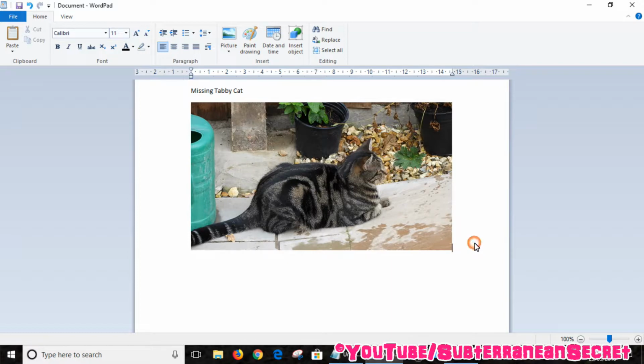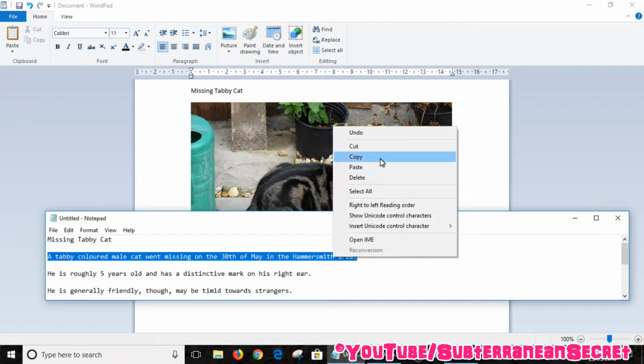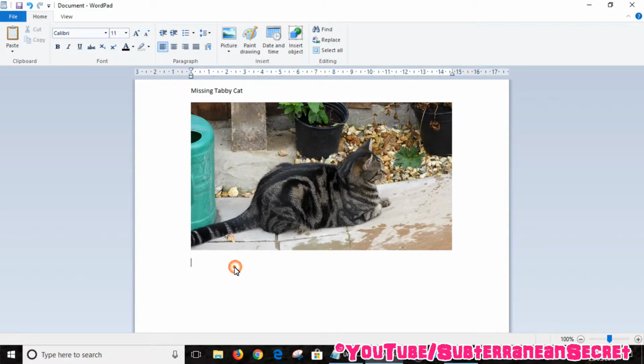So next step is to enter some basic information for this. I would make sure you enter your pet's name, its age, the date it went missing, the area it went missing from, and so on, and obviously your contact details. So we're just going to enter some basic information. So I'm going to put a tabby coloured male cat went missing on the 30th of May in the Hammersmith area.